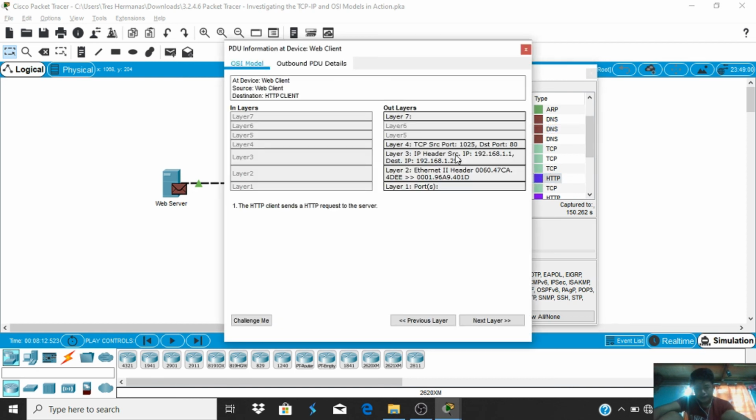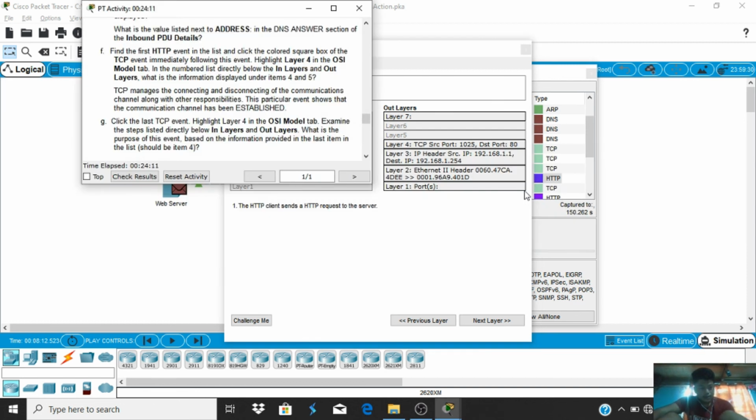So the TCP connection is successful. Yes, this is successful. TCP manages connecting and disconnecting of the communication channel along with other responsibilities. This particular event shows that the communication channel has been established. So we're gonna go to the last one.